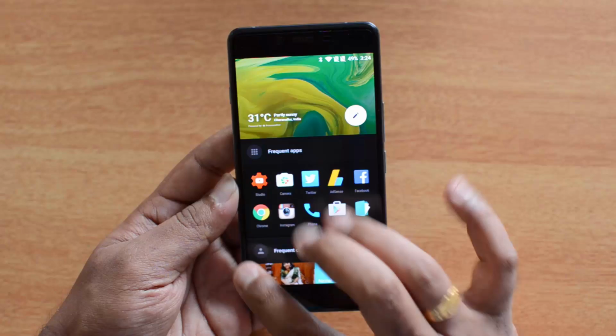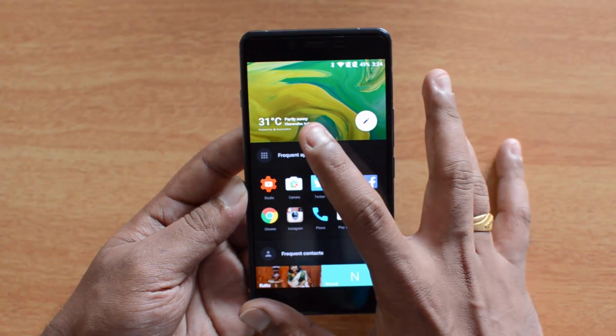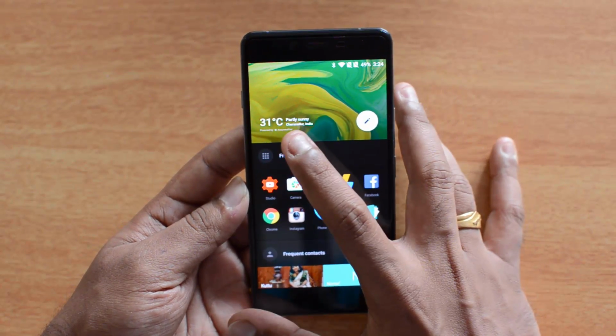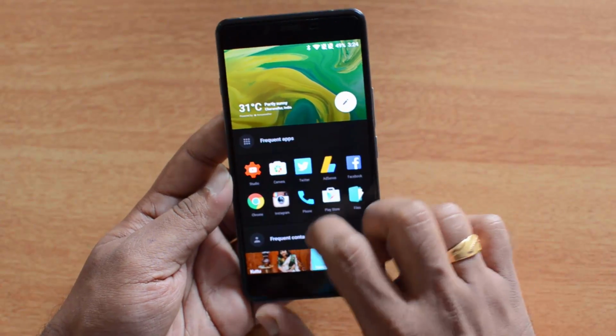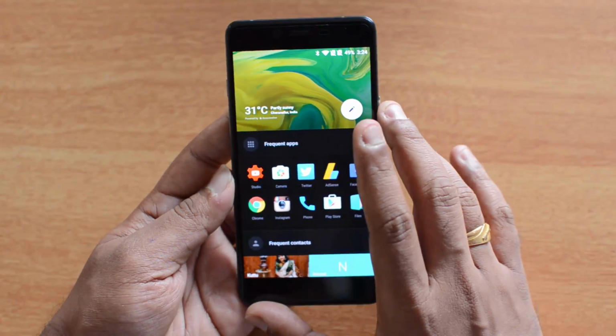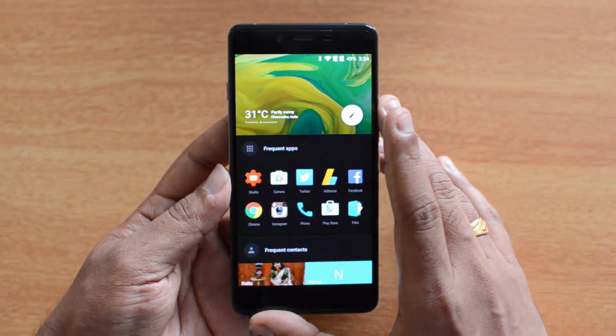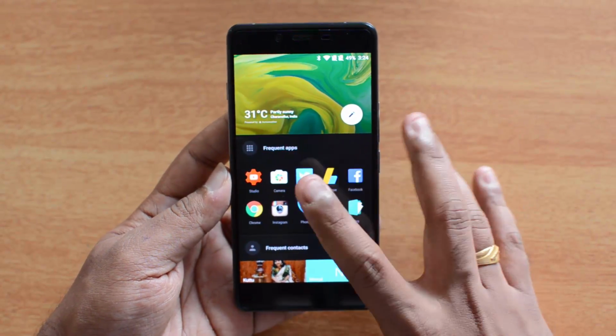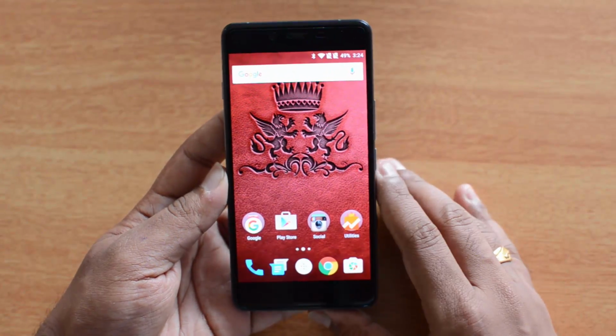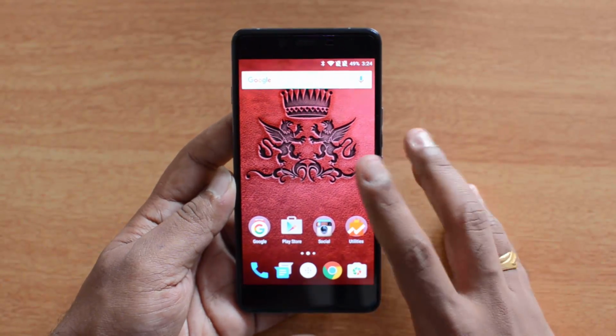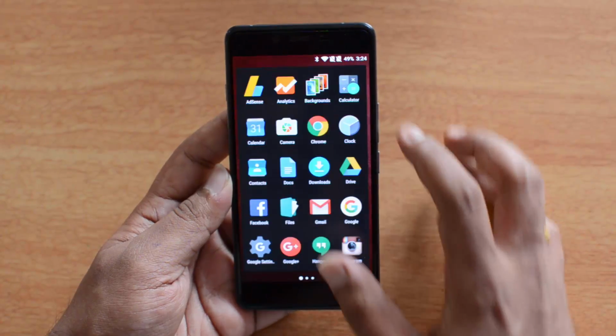So this is the shelf area where we have this quick information, including the weather. We have the frequent apps and frequent contact lists are also here. So this is what is called the shelf, which allows you to quickly access stuff which you're frequently using. Say frequent apps are listed here, and also the frequent contacts. So that's the shelf option. Now let's go to the settings.